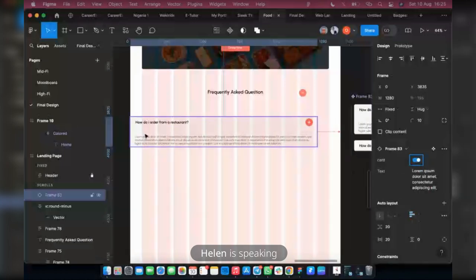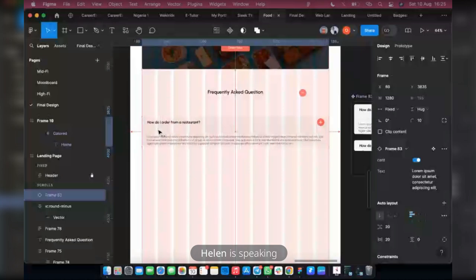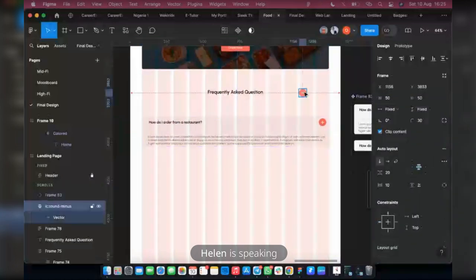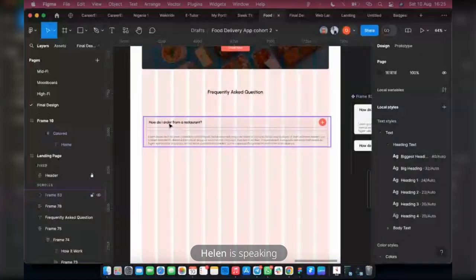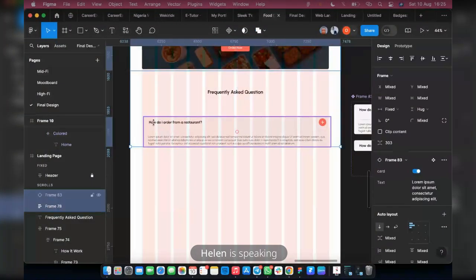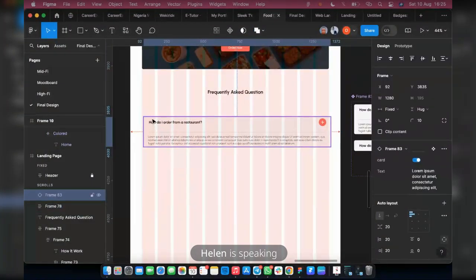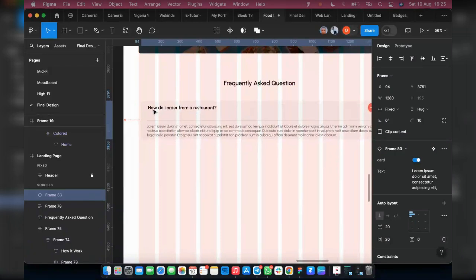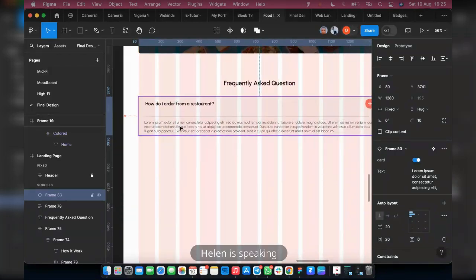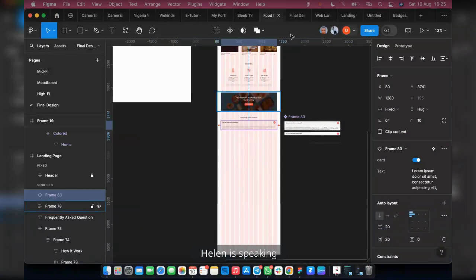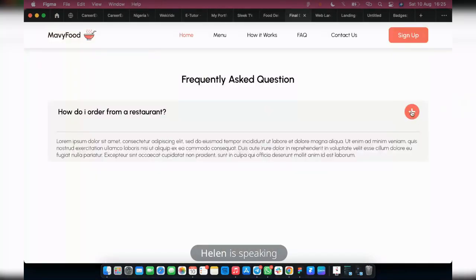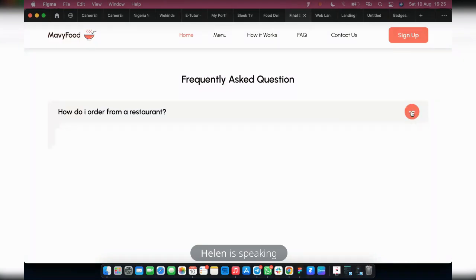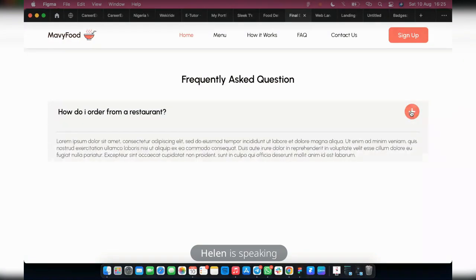Now let's arrange this. So I'm going to delete this. I don't need it anymore. So I'm going to hold this and this. Okay, no, I'm going to hold this here. So now let's play around with the prototype and see what we've done so far. So I'm going to come back to my prototype. So I'm going to click on it. I'm going to open it. Now, this is what I have.